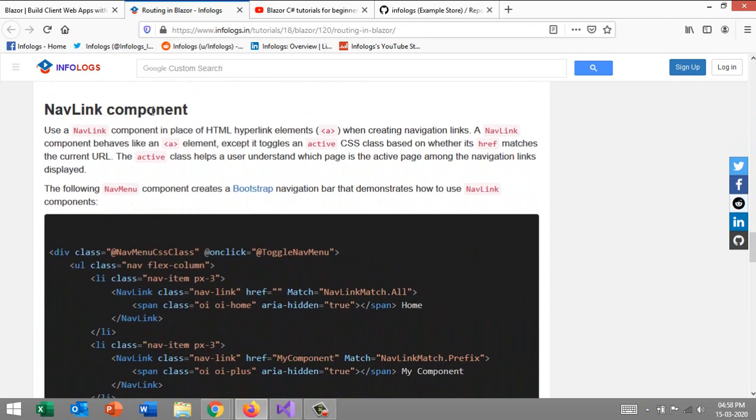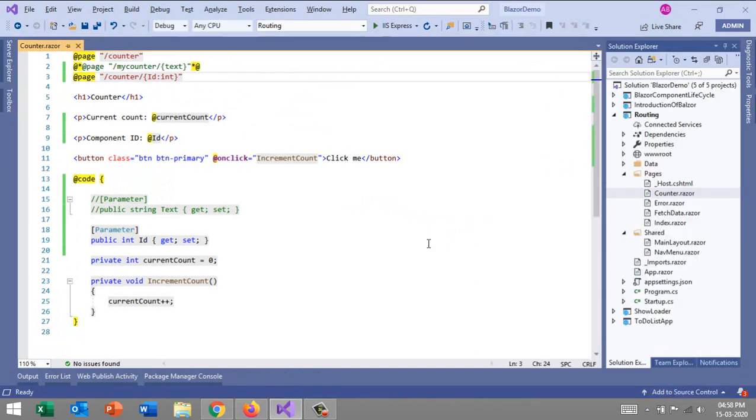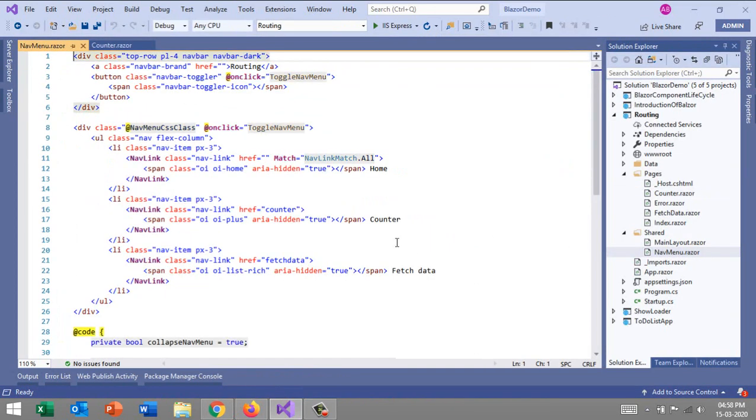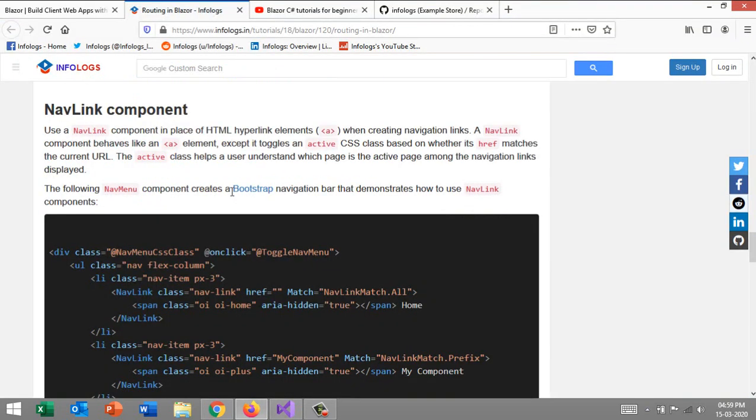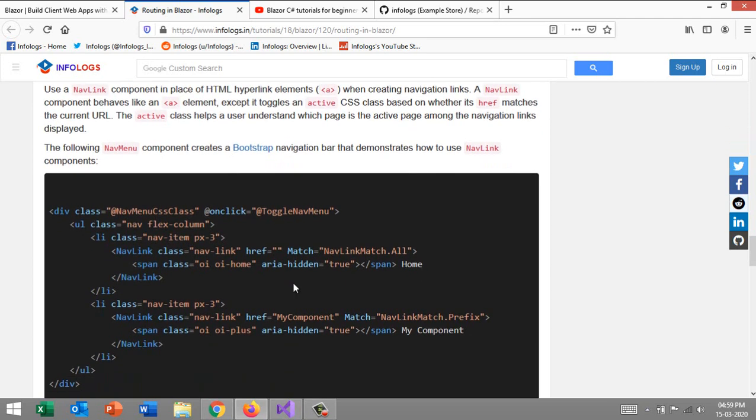Now coming to the next point, that is the navigation link. So use a nav link. Where do you find the nav link? You'll find it under the shared folder, in nav menu. Here you'll see the navigation link that is similar to the anchor tag, the hyperlink element. When creating a navigation link, a nav link component behaves like an anchor element, except it toggles an active CSS class based on whether its href matches the current URL. The active class helps a user understand which page is the active page among the navigation links displayed. Okay, this is very similar.